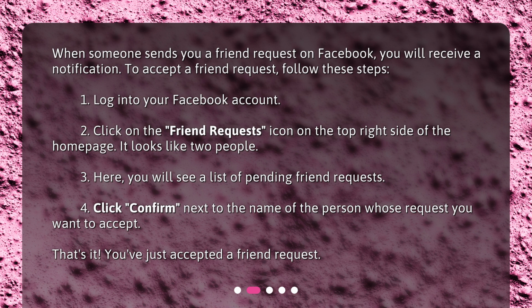1. Log into your Facebook account. 2. Click on the Friend Requests icon on the top right side of the homepage. It looks like two people. 3. Here, you will see a list of pending friend requests. 4. Click Confirm next to the name of the person whose request you want to accept. That's it. You've just accepted a friend request.